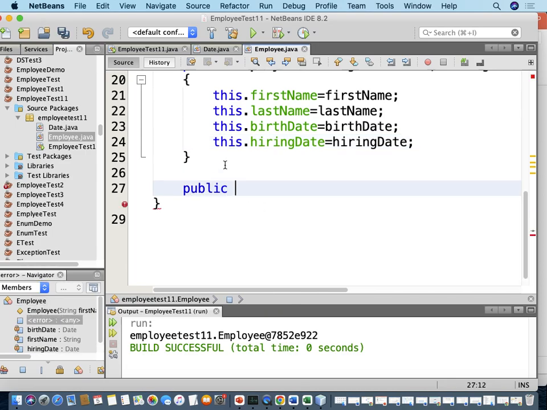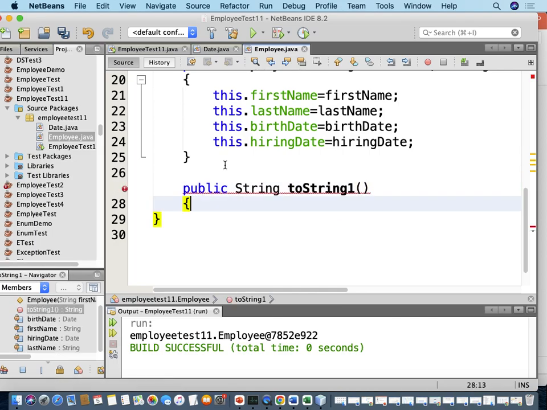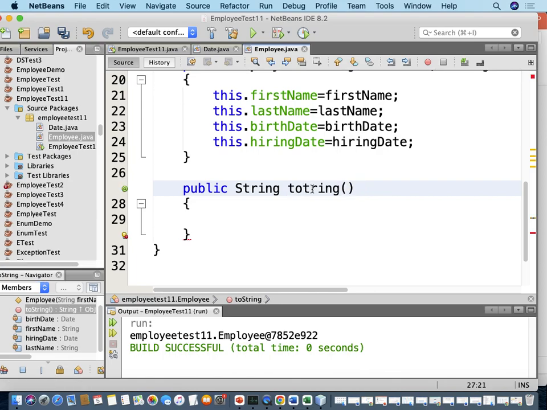When you write it, it has to be the same name, toString, written in this way. If you call it toString1, it will not work, for example. It has to be toString exactly. If you write it with a small s, it will not work. It will work as a method, but not that method.